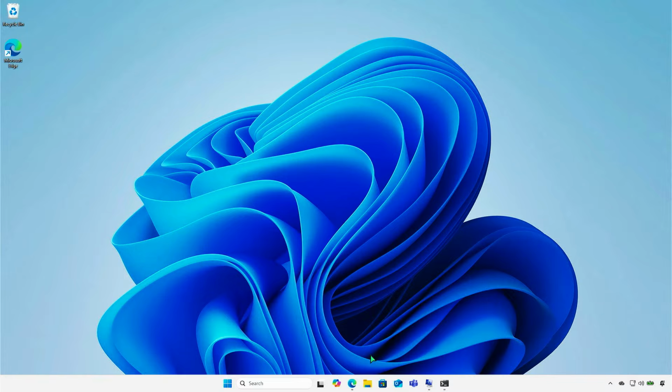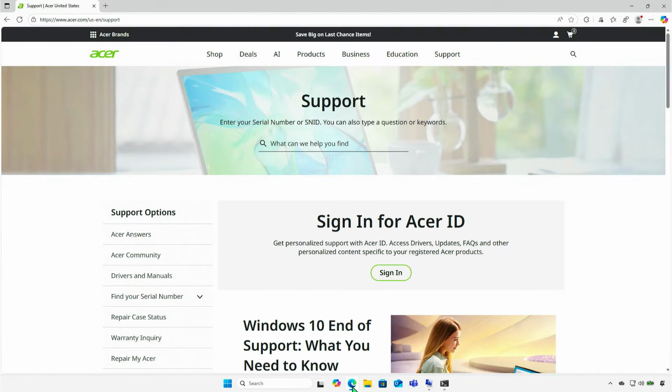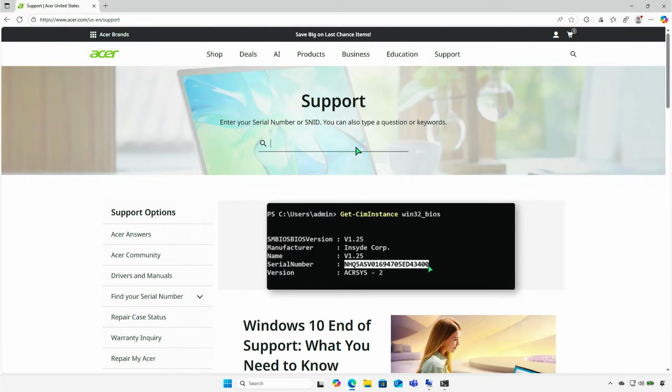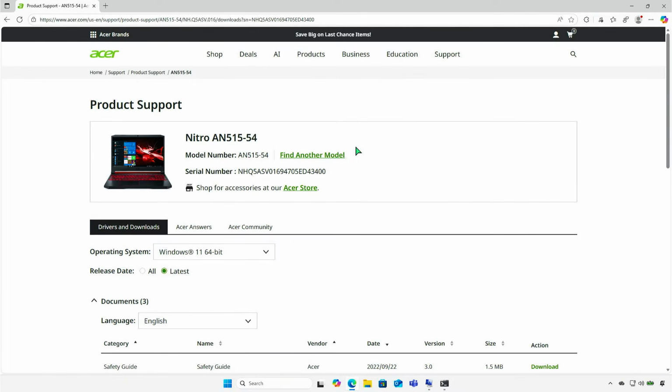Next, visit support.acer.com. Enter your serial number into the search box. The Drivers and Downloads tab will show all available drivers and BIOS update files. Select your operating system.